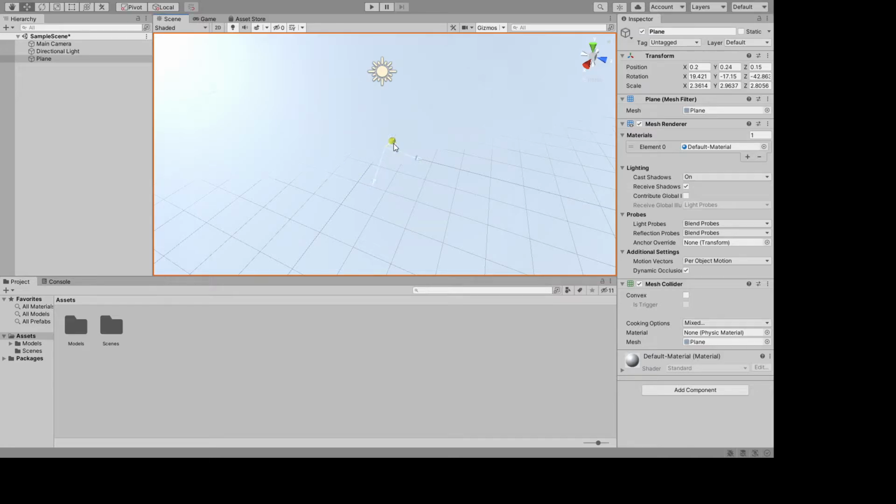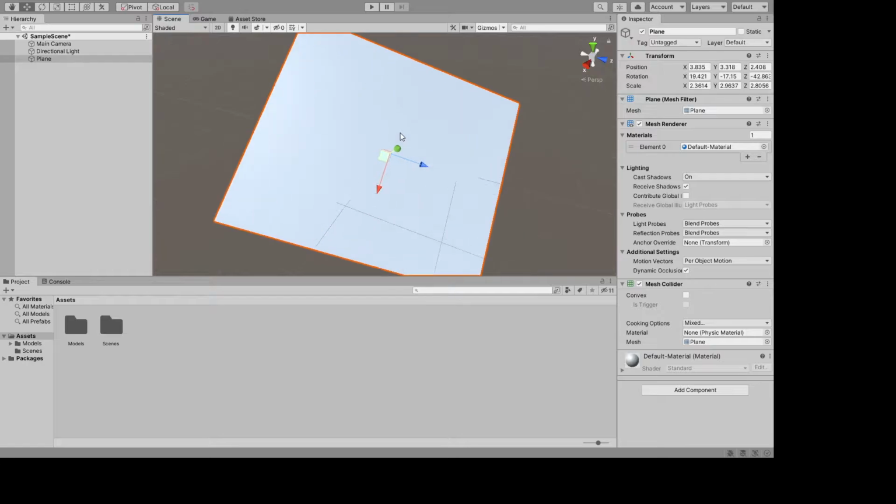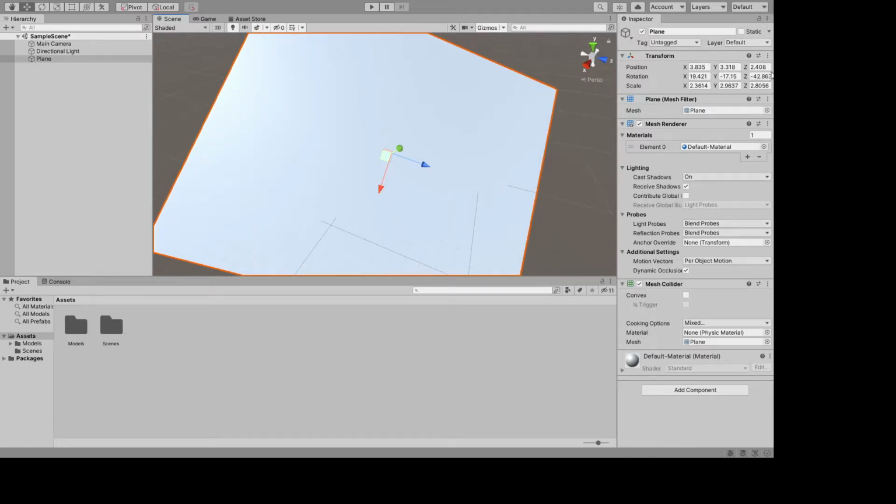And I'm going to mess with my position a little bit. And you're going to see here, my object over here in this transform is completely screwy. And I don't like any of this. And all I want is a nice normal default plane to work with.